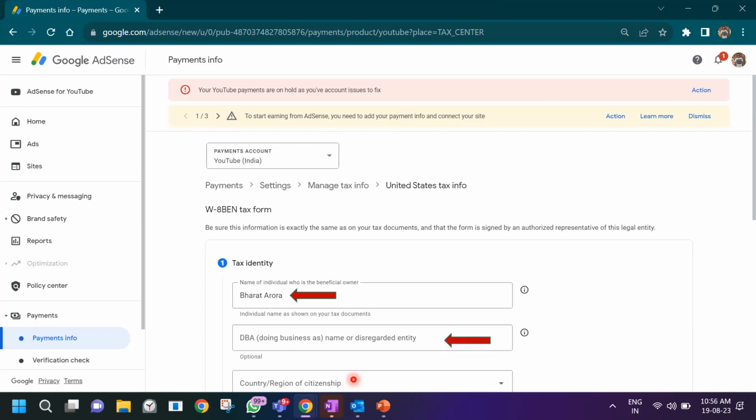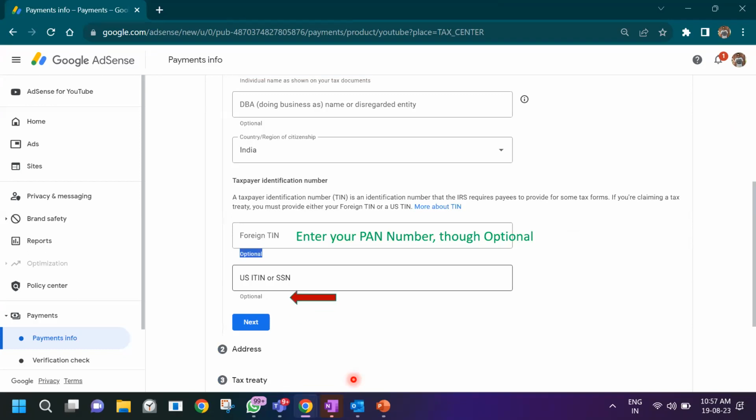Then if you're doing this business in the name of something else, like technical person ABC or whatever, you should enter your name in which you have your YouTube account. And then what you need to do is enter your country of citizenship. For me, it is India.